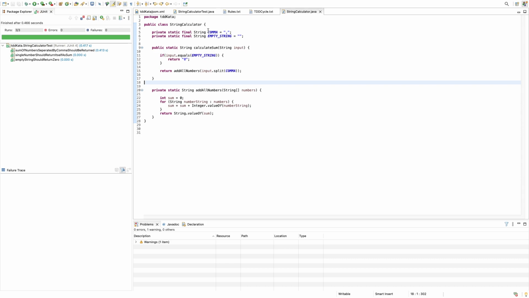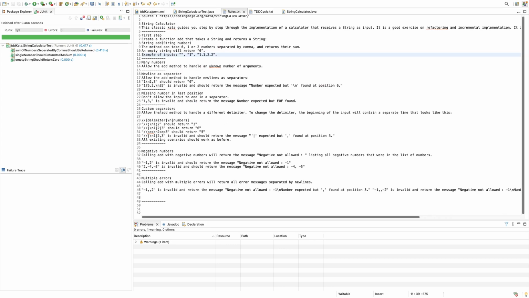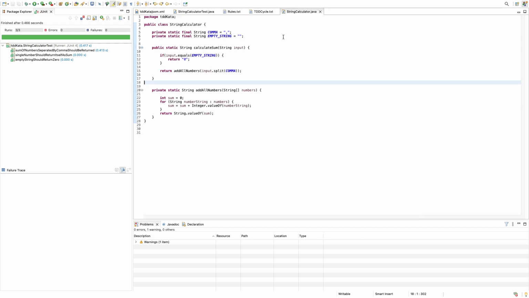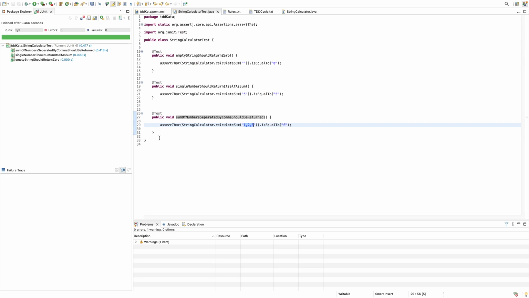Now let us move to our next use case. Allow the add method to handle an unknown number of arguments. Okay, so what that means is this function can take variable arguments and they should all be added. Okay, so let's first write a test case for it.